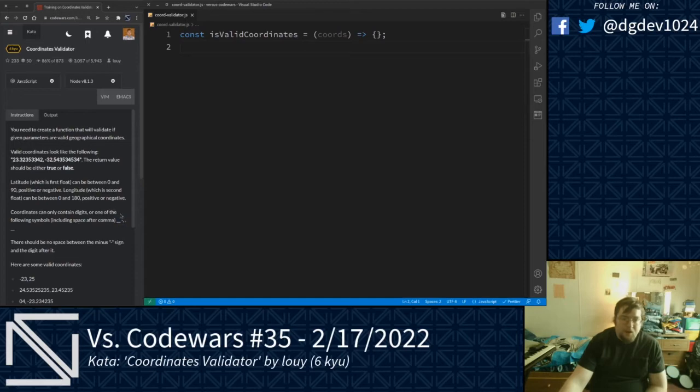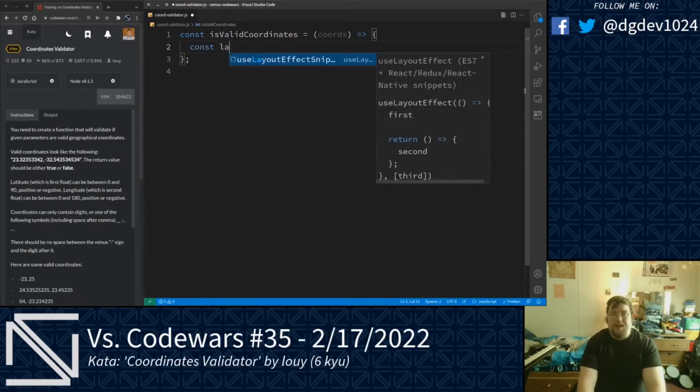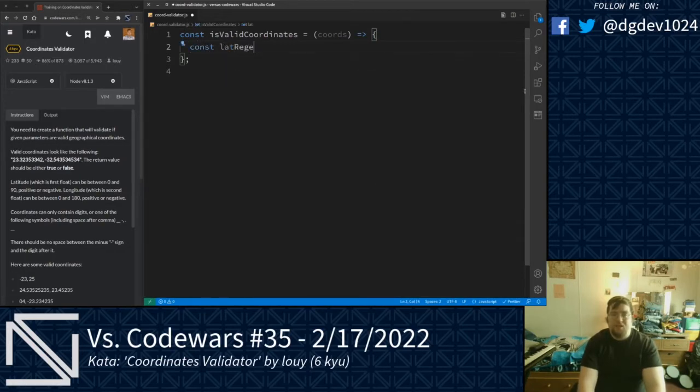Alright. Let's go ahead and give this a try here. We are going to be using regular expressions for this one, so we needed to create a couple. First, our latitude regex. And I think that is going to be dash, the optional dash.